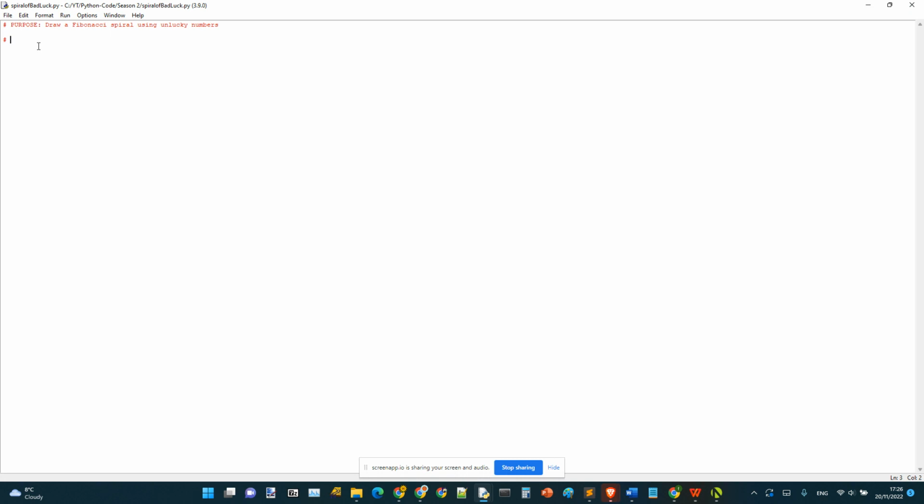Now, configuration. Configure variables list, which means that we are going to configure the variables list. So we are going to define two variables. Num1 equals 13, num2 equals 17. Those are the two unlucky numbers that we are going to use as our first two numbers of our Fibonacci sequence.